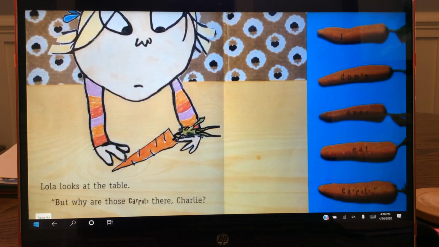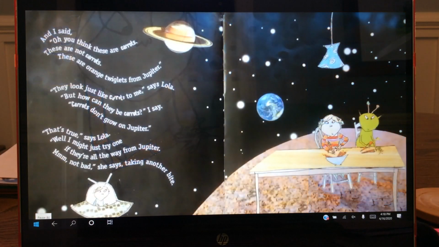Lola looks at the table. But why are those carrots there, Charlie? I don't ever eat carrots. And I said, oh, you think these are carrots? These are not carrots. These are orange twiglets from Jupiter.